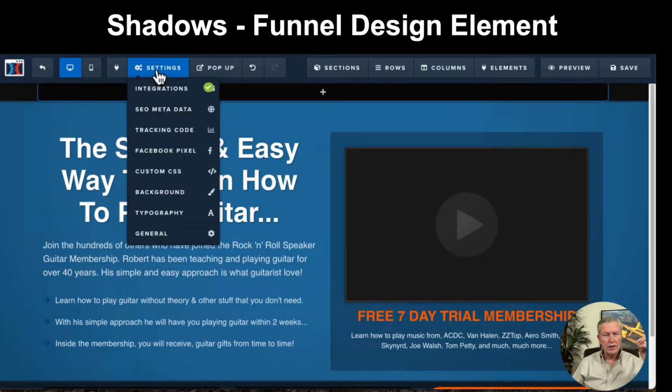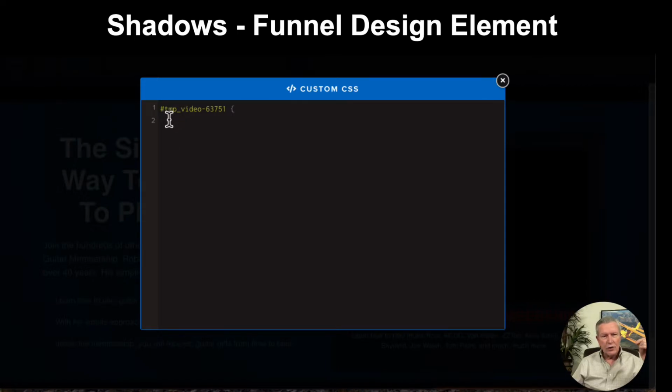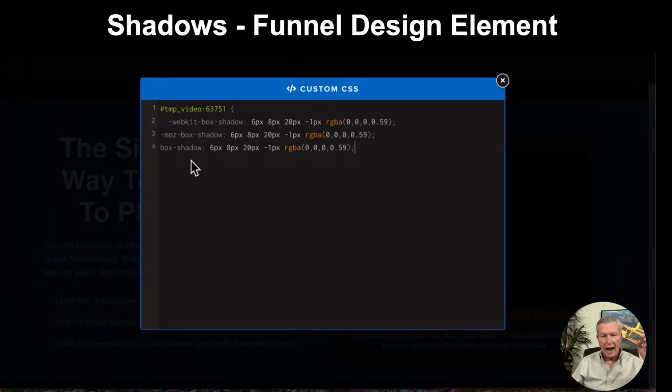So we're going to go here to CSS, come down here to custom CSS, and you notice we already have the element ID right here, and we already have our open bracket. So we're going to come in here and paste that code right here. Now, after we paste it, you're just going to click enter and put a close bracket on that, okay? Because if you don't, nothing will happen.